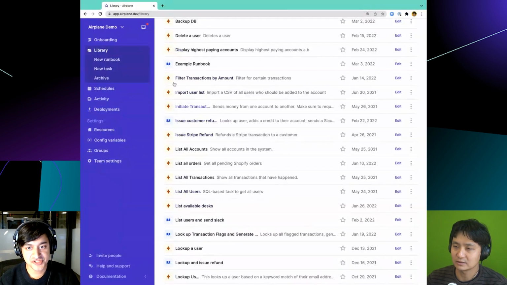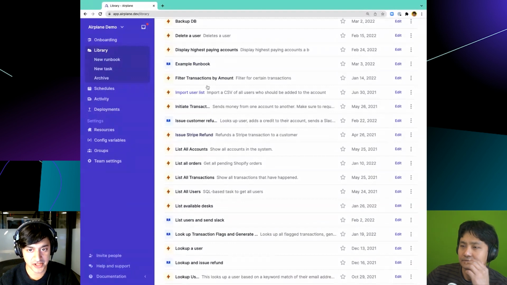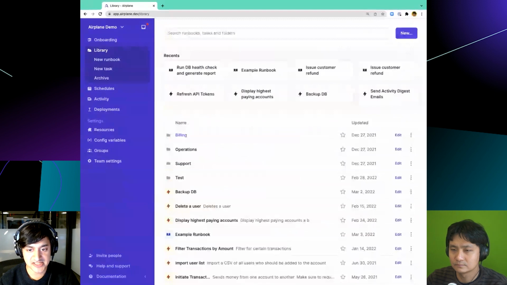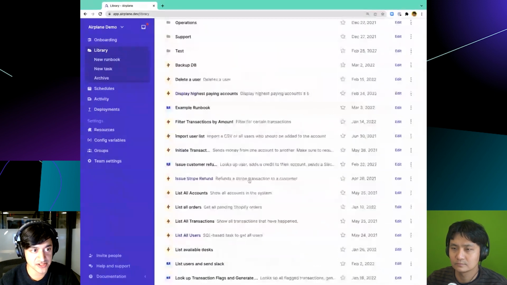This is our demo instance, so it's a little bit messy. There's a lot of duplication here. But you can organize things into folders. You can favorite things, all that kind of stuff. It's just a big list, so you can search through it, all that kind of stuff. But it's not super complicated.